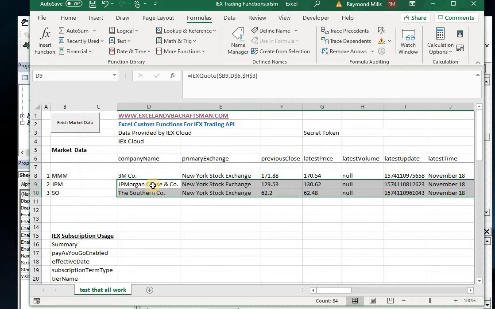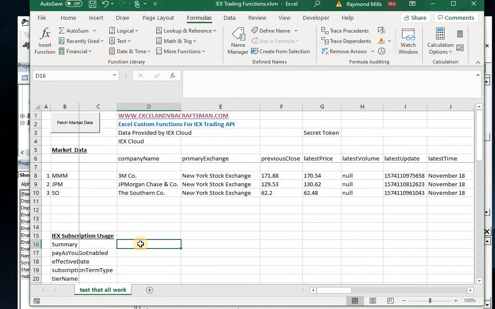So there it is, and we've done it for 3M Company, JP Morgan, and the Southern Company. And there's their prices, previous close, latest update, latest price. And it even tells you where that price came from. Now, that was the first one. Now, I think you also need to keep track of your usage so you get a sense of where you are at any time when you're doing this.